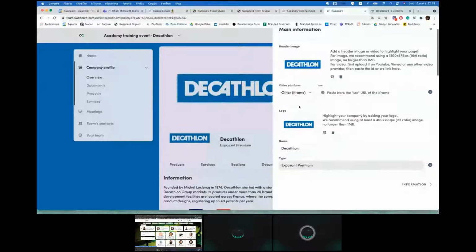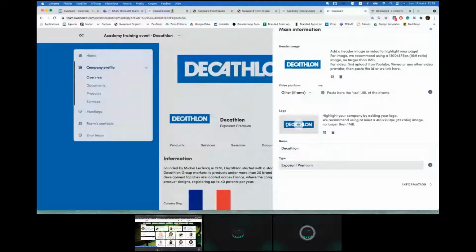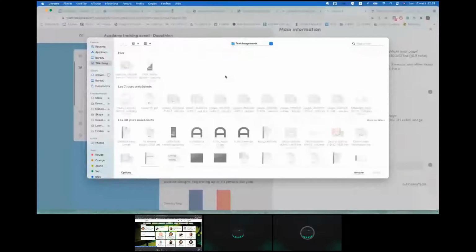Then you can change your logo here. Whenever you have a design to upload, you have the requirements noted on the right. Same as the header picture, you can select a new logo from your computer directly.